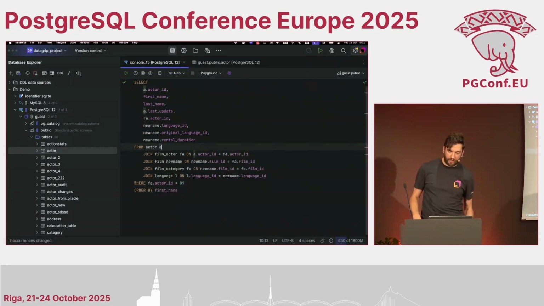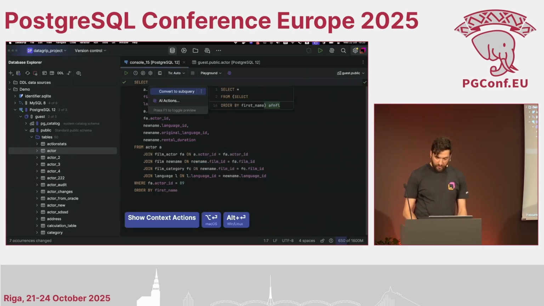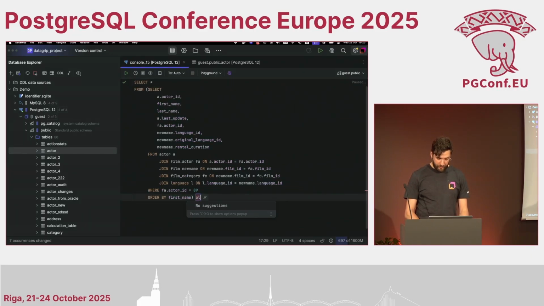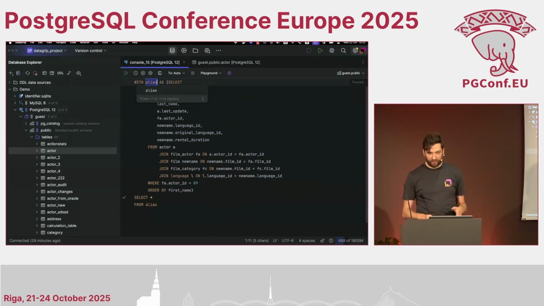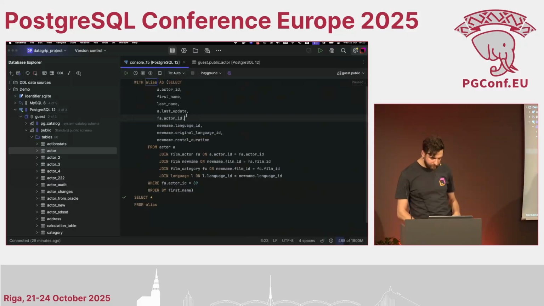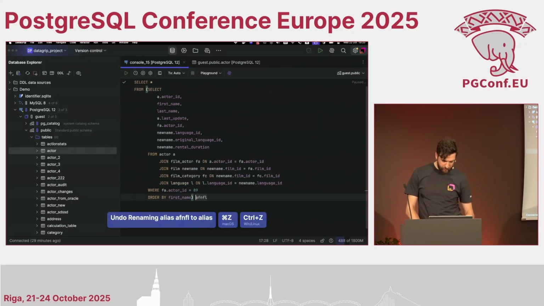So always try what Alt-Enter gives you. It can convert your query to a subquery with an alias, then you can convert your subquery to a common table expression, so a lot of different things which you don't need to do manually. I will go back in time a little bit with Command Z.